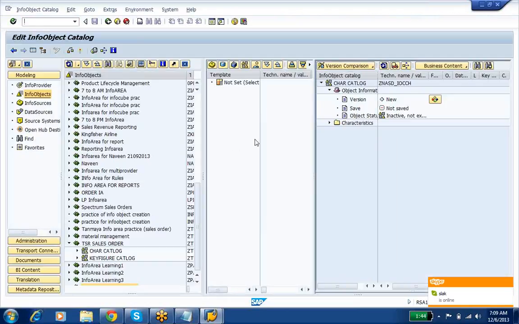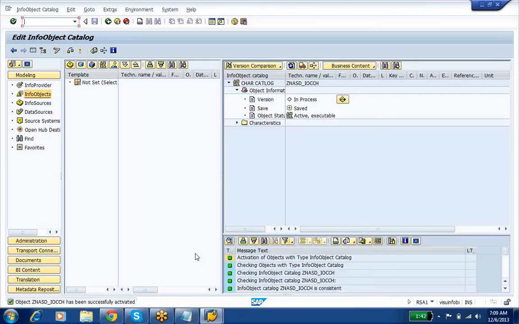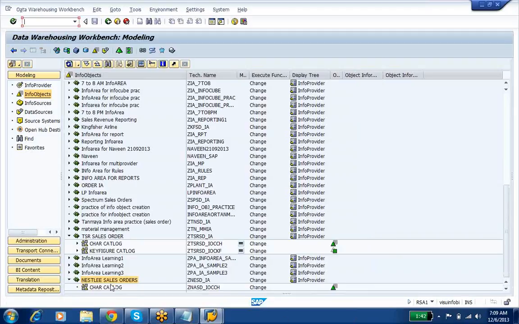And see, as of now, the object is created under application layer. If you want to use any object, it should be there in the database layer. So we need to do something called commit, nothing but activate here. Just activate once. So from application layer, the object is saved to database layer. If you want to see, you can see here info area followed by char catalog.